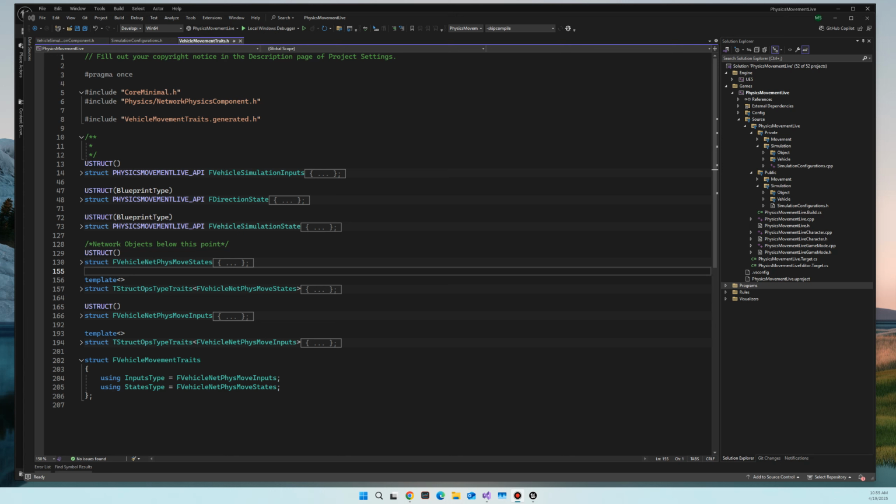Hello, I'm Mark, and welcome back to part 3 of my Unreal Engine tutorial on how to build a physics-based static thruster setup for your Unreal Engine games. So in the previous videos, we've been creating our vehicle inputs, vehicle state, and network support structures as seen here.